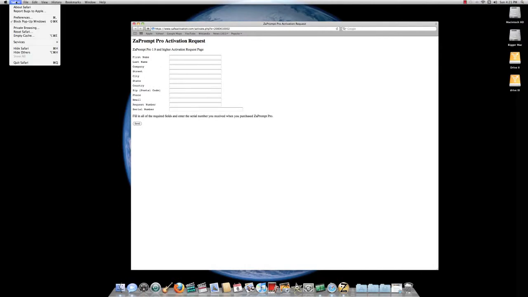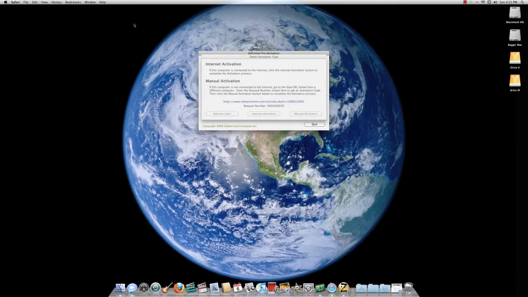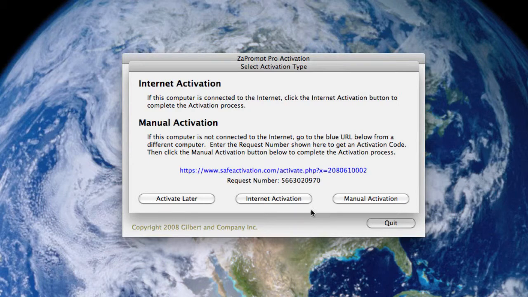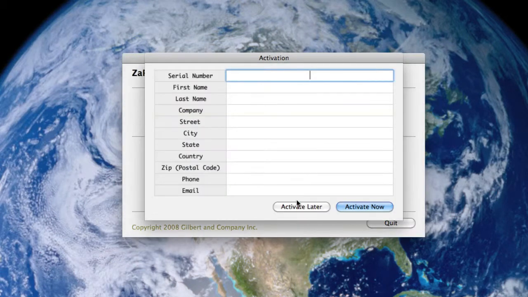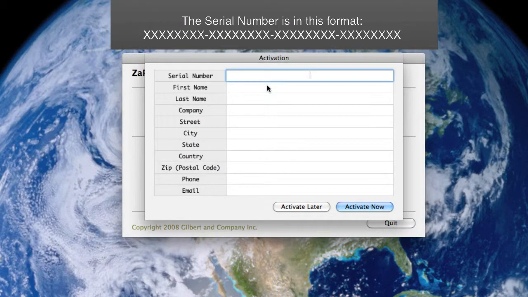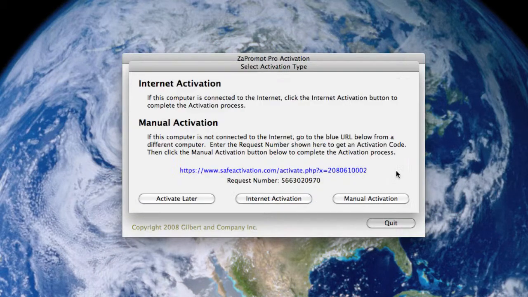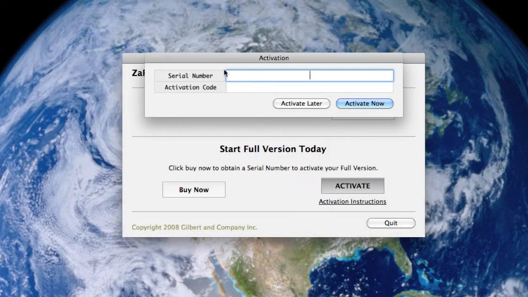We can get rid of this window now. So now, if we were going to do the internet activation, you would just select this and put in your serial number, fill out all these fields, they're all required. It won't let you activate without them, and then select activate now. And in the manual activation, you go through the web page and fill out all the information. You come back here and see it's going to ask you for the serial number and then the activation code that you received from the activation website.